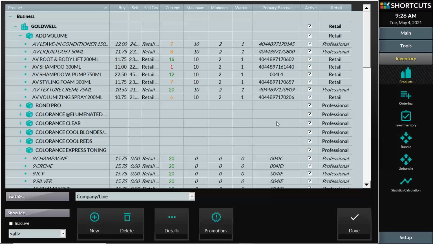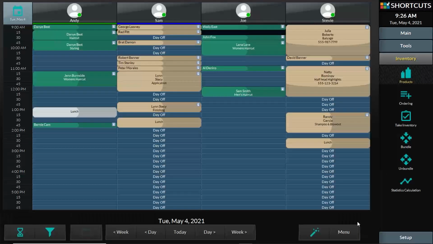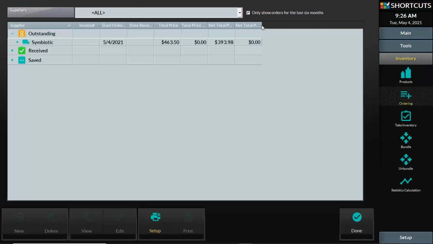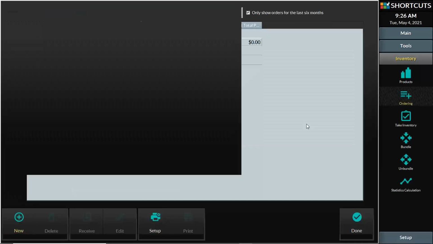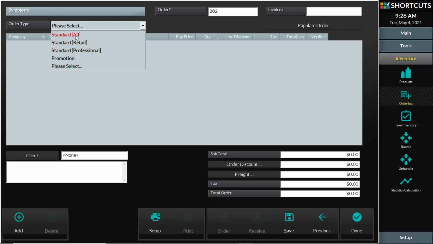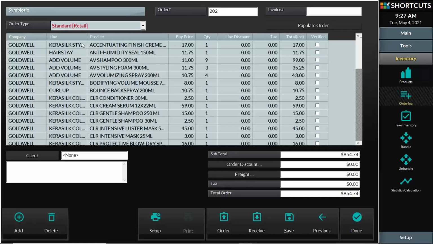Jasmine has a follow-up. She's saying not necessarily in the inventory screens. When adding products into the order, is there a way to make the company line the default sort by? Okay, so that's slightly different. So when you're placing an order, and again, we would say I'm going to order from Symbiotic. I'm going to generate a new order. So in this case, if I'm telling it I'm going to order some retail, and Shortcuts puts together a list of products it thinks I need to order. So is there a way to tell Shortcuts to set this as a default sort based on company and line?